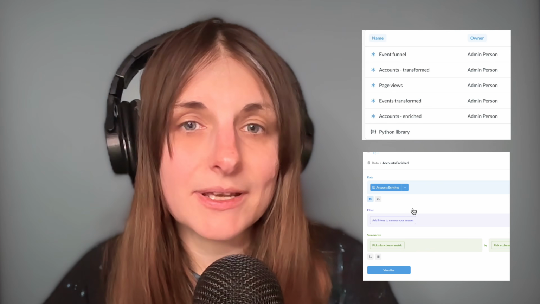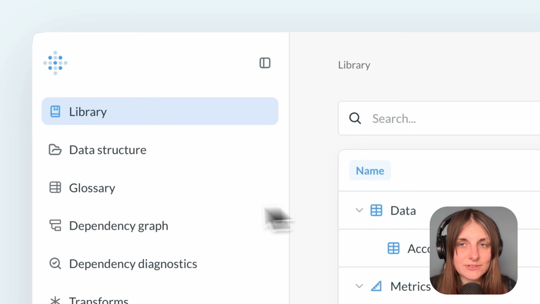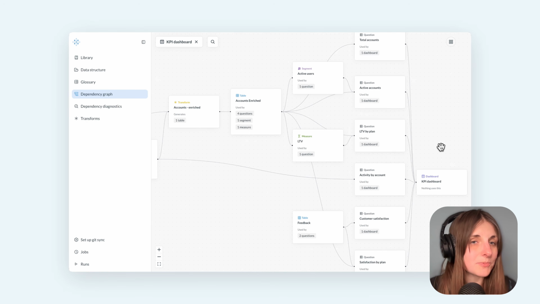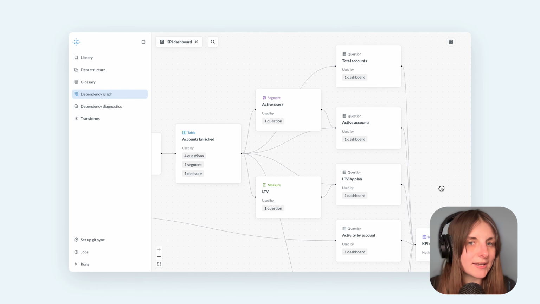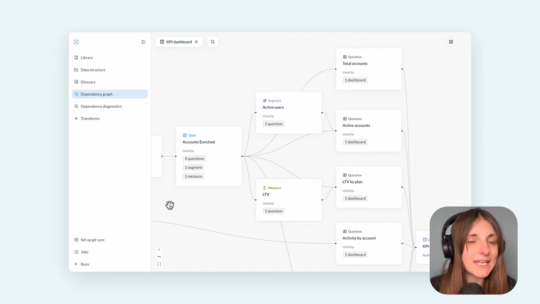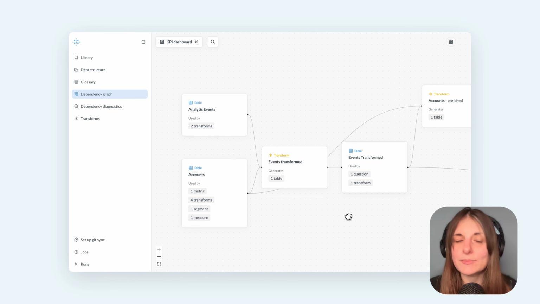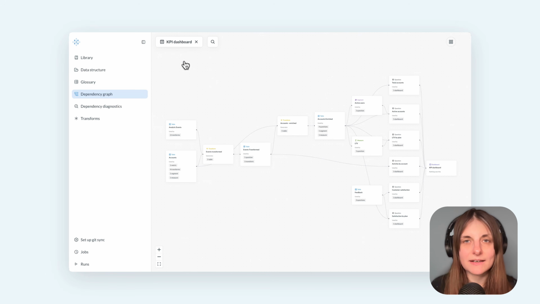And here's the key part. Because all your data transformations can be in Metabase, and your questions are in Metabase, we can show you the complete picture of all dependencies in your data. That's what dependency graph is about. I can pick a dashboard and track where each number on this dashboard is coming from, which question, which segment, which measure, table is involved, and which transformations were used to create those tables. So you can see the complete lineage, including transforms, and track and verify where each piece of the data comes from.